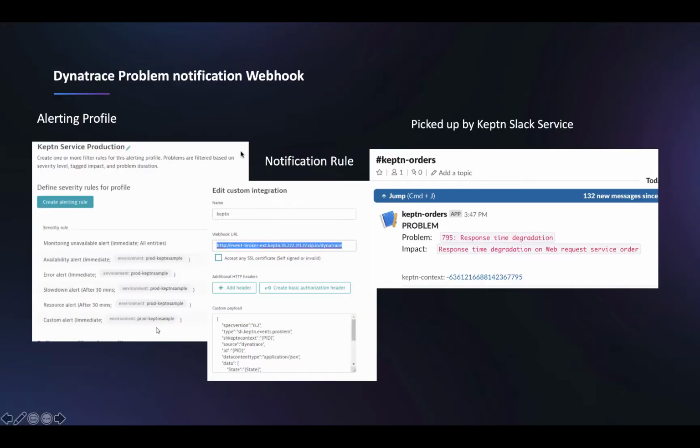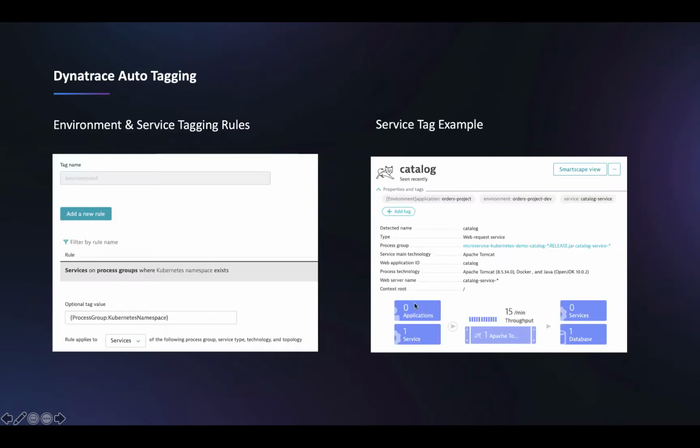What will also happen with keptn inside of Dynatrace is that it will automatically build problem notification webhooks, so that as problems are detected by the Dynatrace tool, the Dynatrace service will pick this up, and with tools like the keptn Slack service, those problem notifications will show up in our Slack.